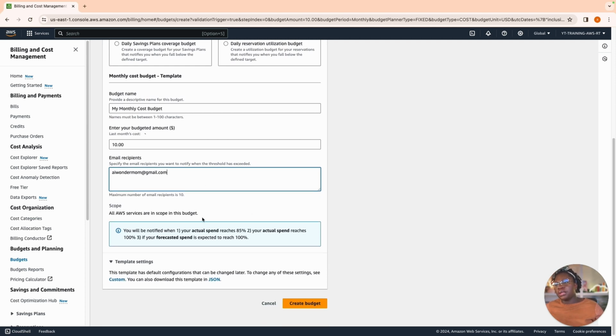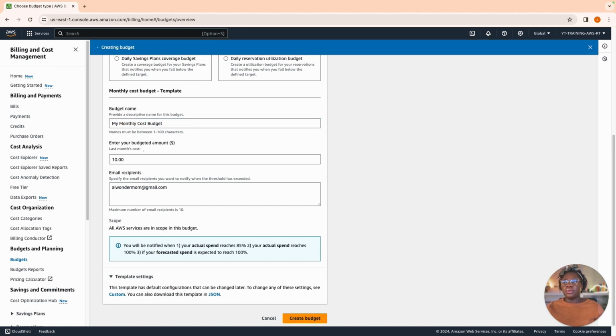And after that, the next thing is just to create your budget. And before you create your budget, I also forgot that you need to name your budget. How do you want this budget to be called? Is it my monthly cost budget? So I have no issue just leaving it at my monthly cost budget. You can customize it as you want, but I'm just going to leave it at that and go ahead and create my budget.